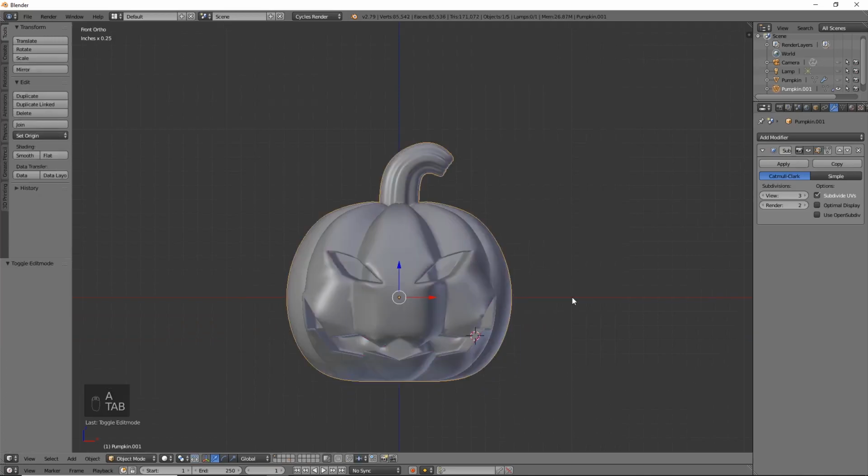There is our jack-o'-lantern. Awesome. So I hope you guys enjoyed this video. Stay tuned for next week's video. We'll go ahead and create some vines that are coming out of the top of this, so that way we can have him become a monster.